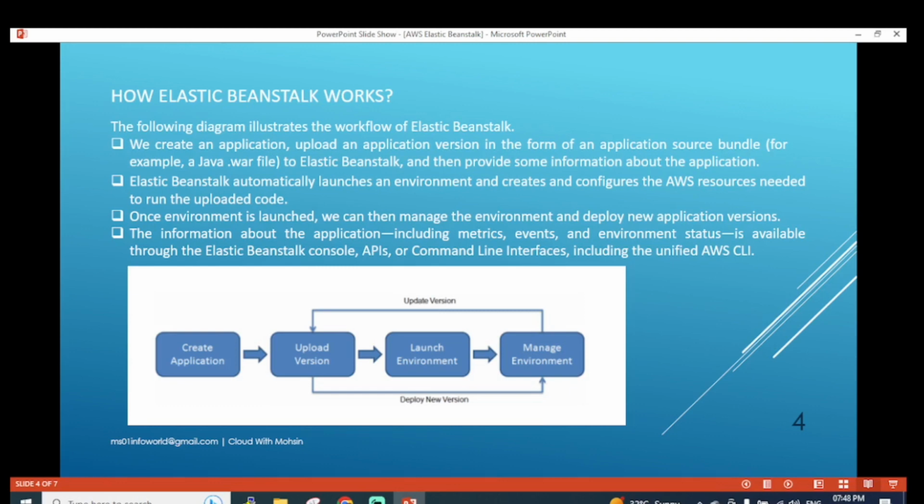Now let's see the workflow, how it works. As you can see in this diagram, we can create our application, or use a sample application. We need to upload its version, and the Elastic Beanstalk service will launch the environment, like EC2 instances and a load balancer. Everything will launch, and it will give us an application-ready environment that we can use. If in the future we want to deploy a new version, we can just do that and it will be uploaded. A record of the history of the application versions will be maintained.